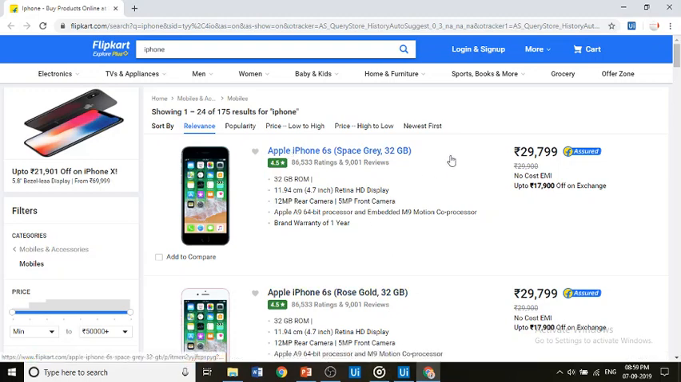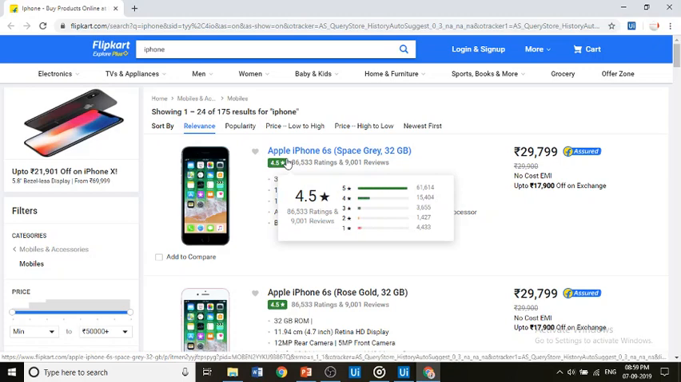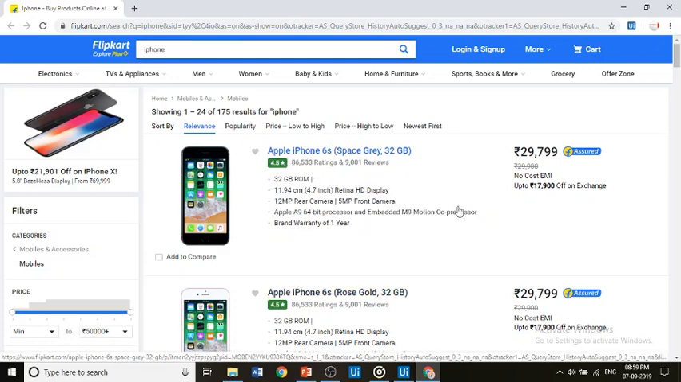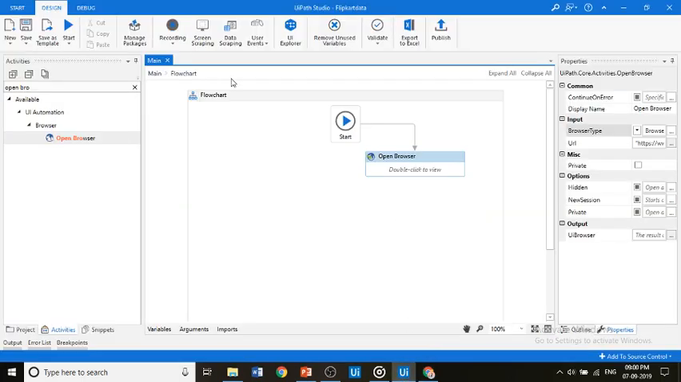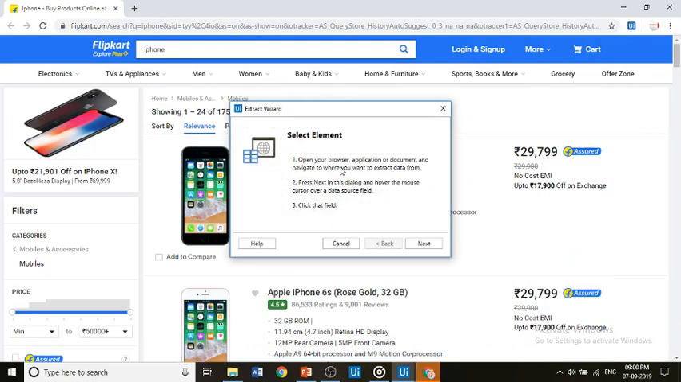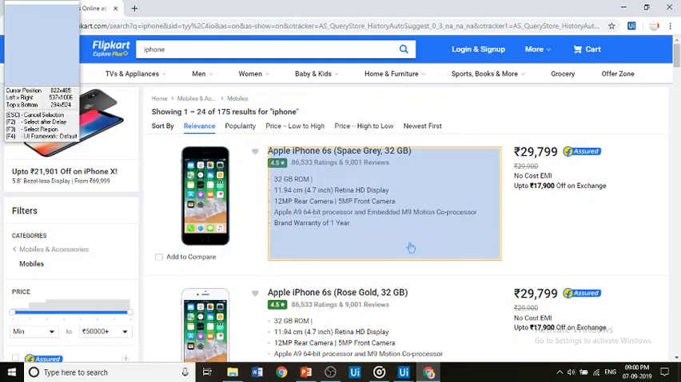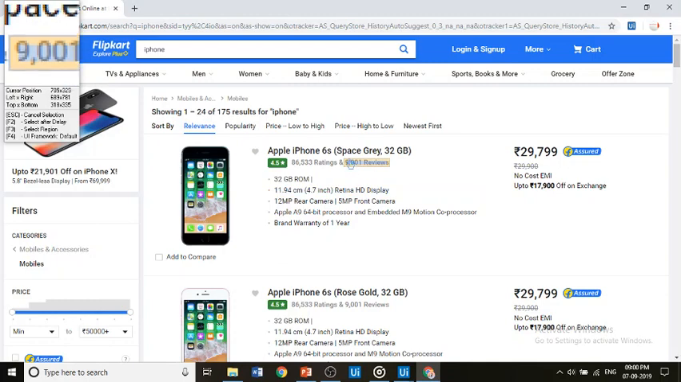As I told you, as per the business requirement, I need to extract different data of the Apple iPhone. So I will use the data scraping activity of UiPath. Once I click this data scraping, it will automatically show the select element part. I need to select next. Once I select next, I need to just highlight what things I need to copy.